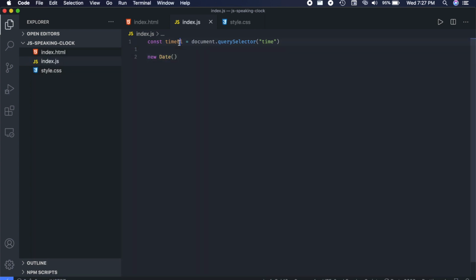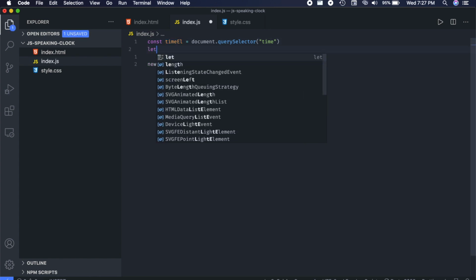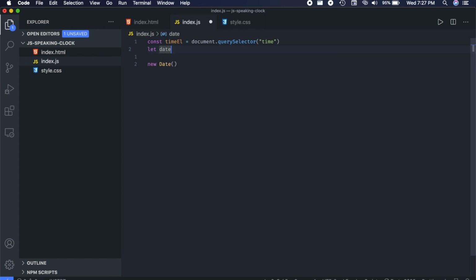So let's come here and put it like that. So we will just create a variable here. Let date, minute, hour, and we will also keep track of AM, PM. Alright, and here we have it.